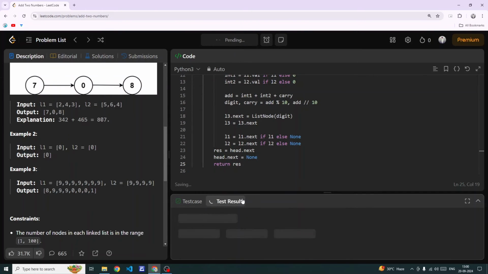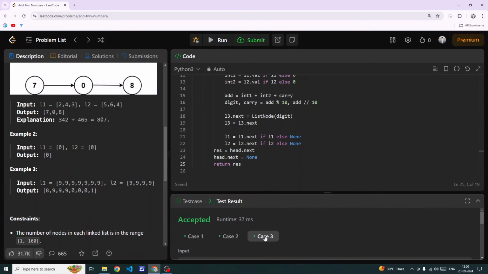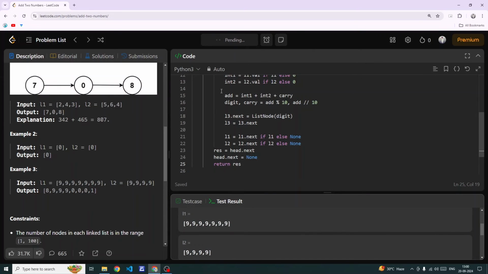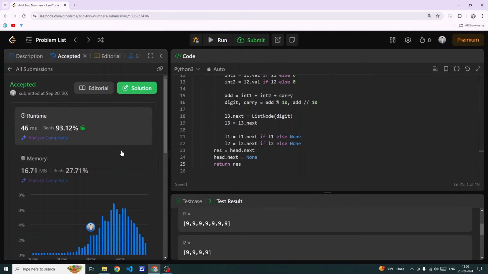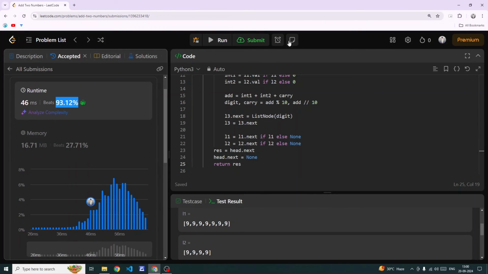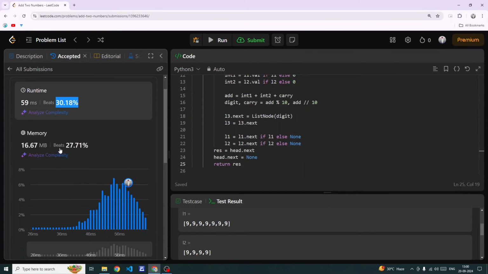Let's run the code. All the cases are accepted. Let's submit it. So we beat 93.12%, but this varies on each submission. If I submit it again, it will go down or may go up. As you can see, it beats only 30% now. So our memory is 16 MB.